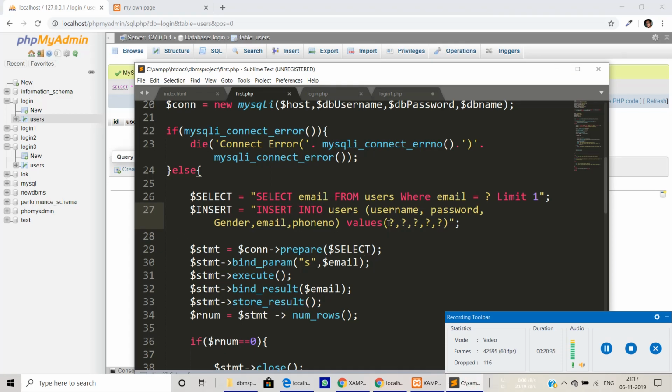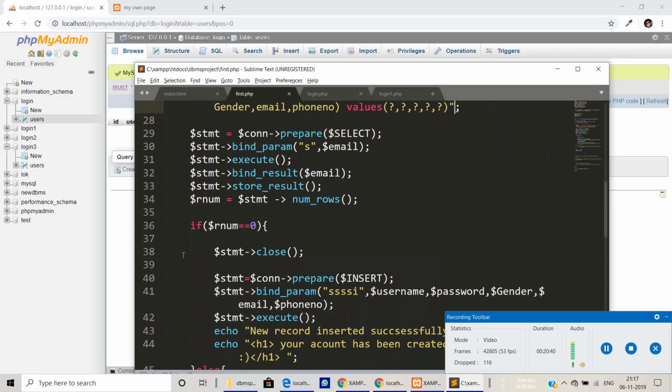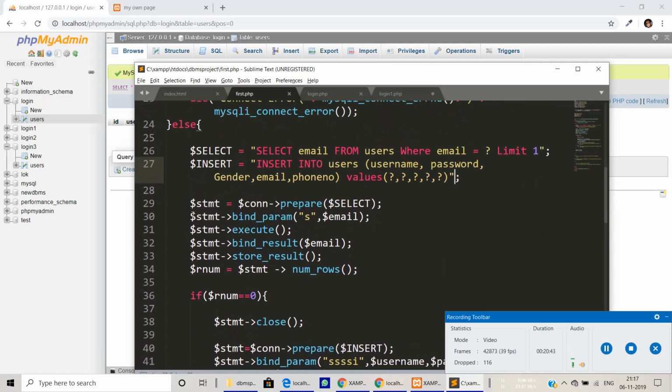The name, password, and values are values we don't know up to now, so put a question mark. This is the syntax. Now these are the statements. These are going to execute in sequence. Let me explain this to you.